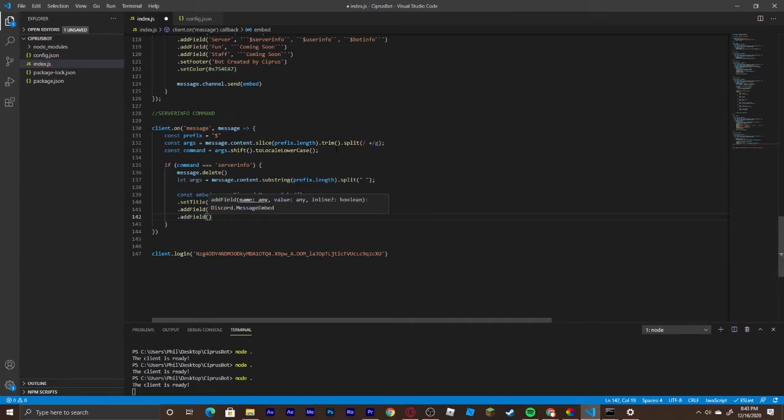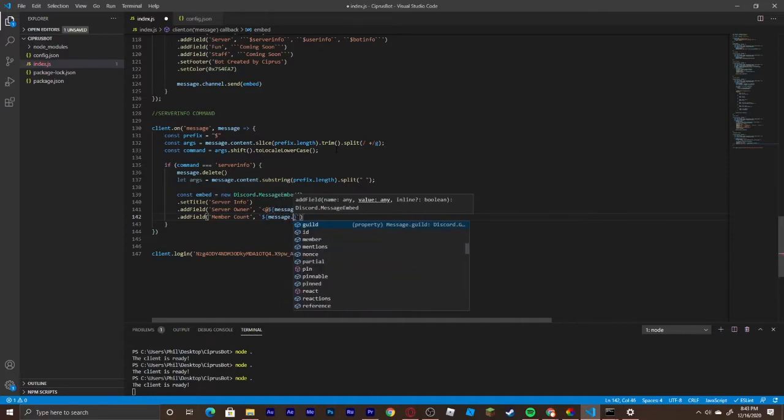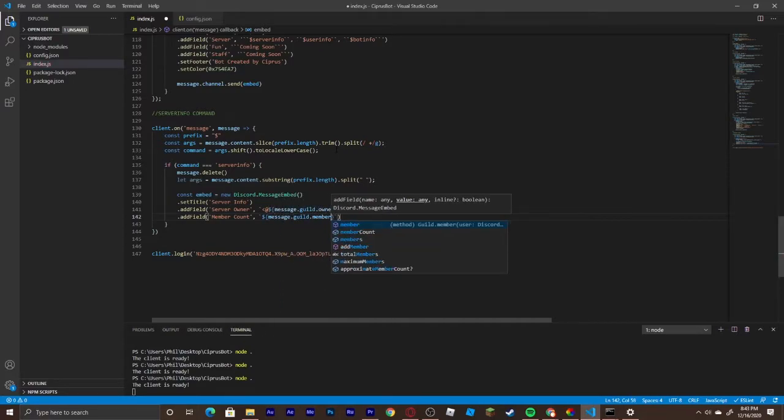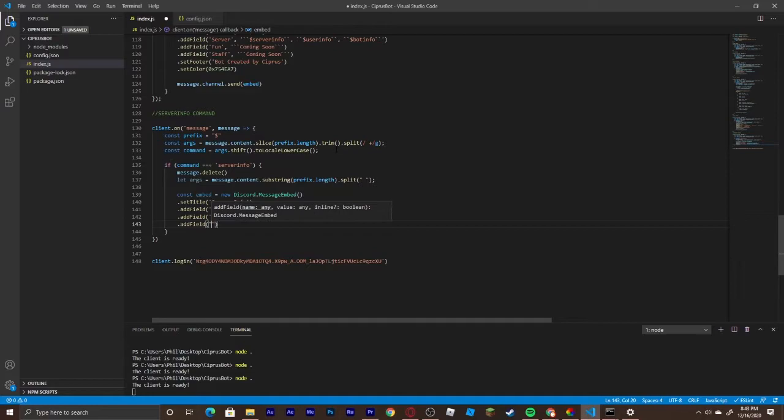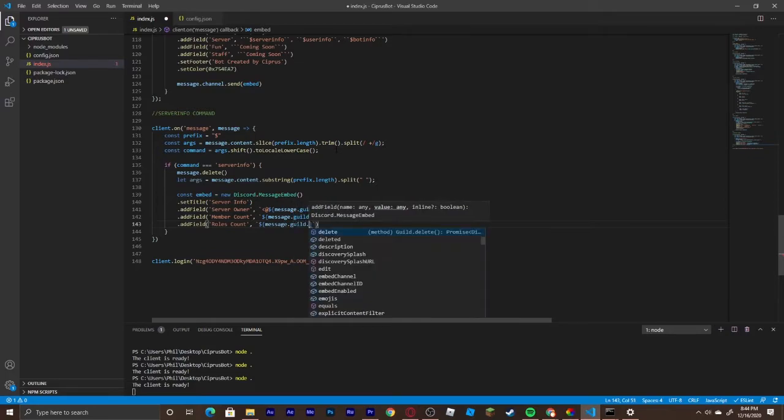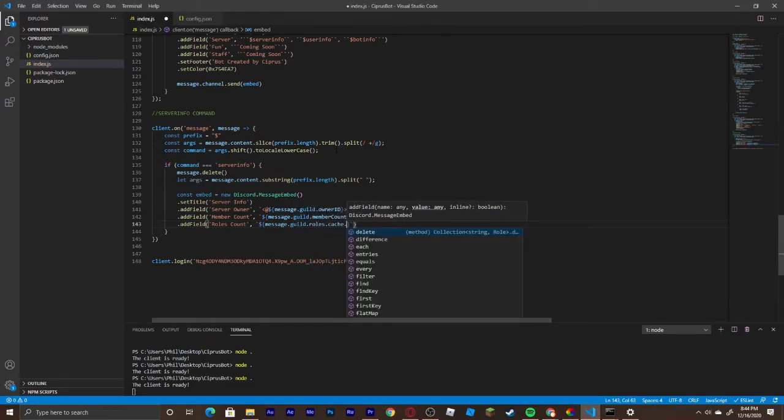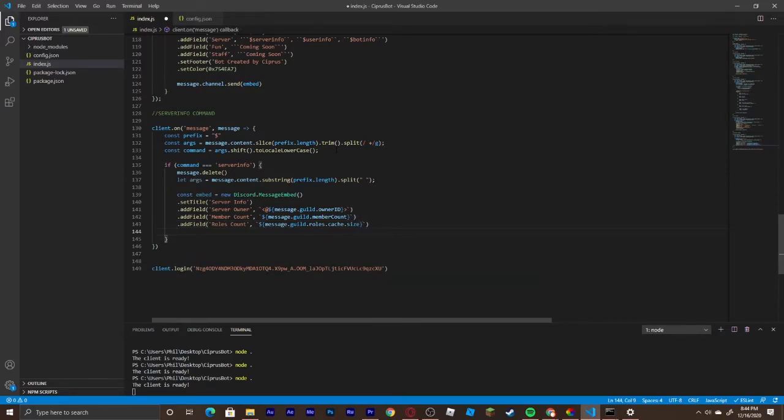And then we can say add field and then member count. Make sure to put the comma so that it separates from the top to the bottom, and we're going to say $, and then we're going to have message.guild.member count. And then we're going to create another field and call this one roles count, and we're going to say message.guild.roles.cache, and then .size. This will get the exact amount of roles in the server as a number.